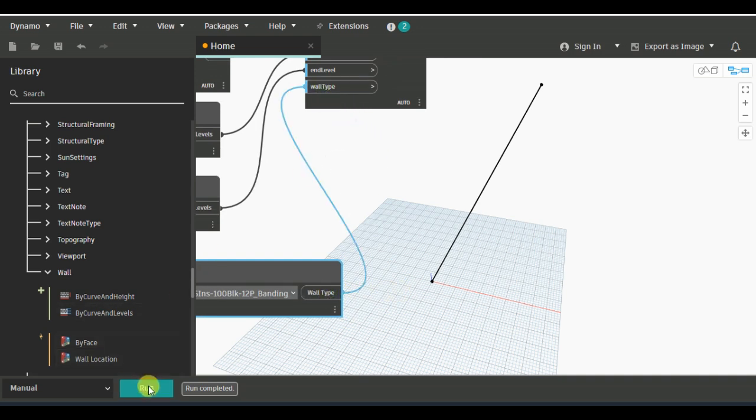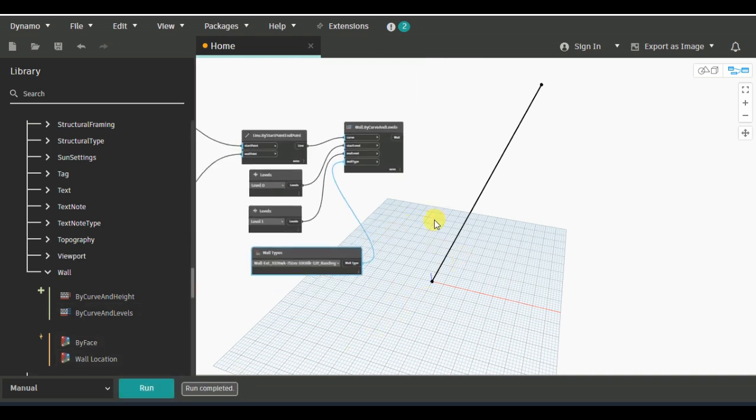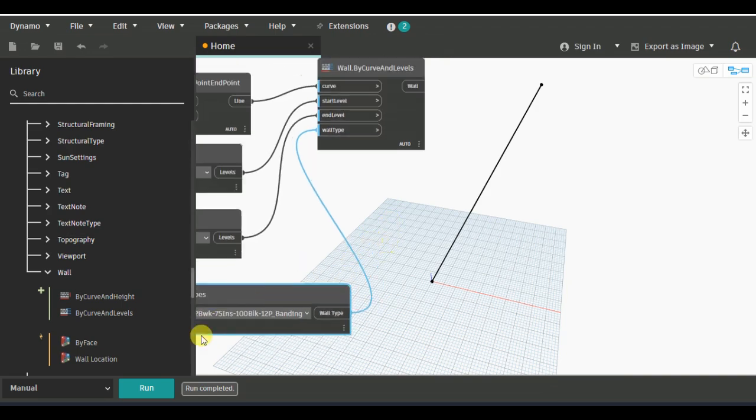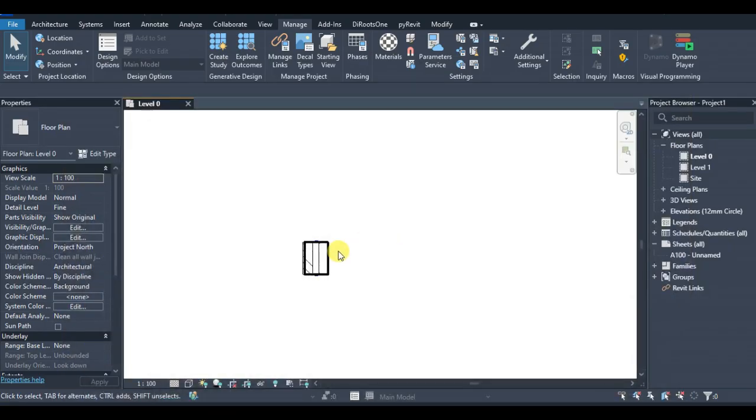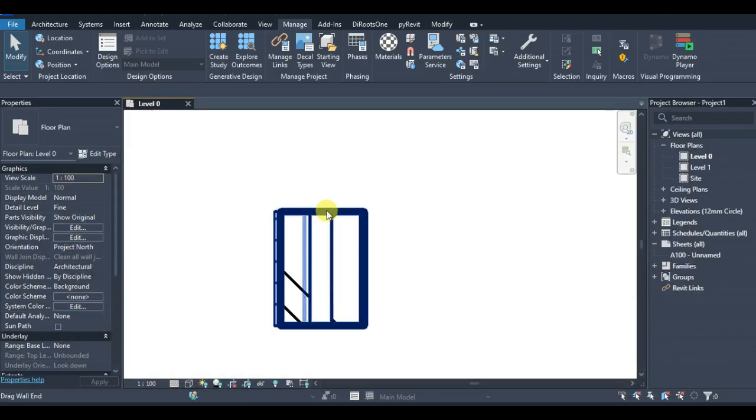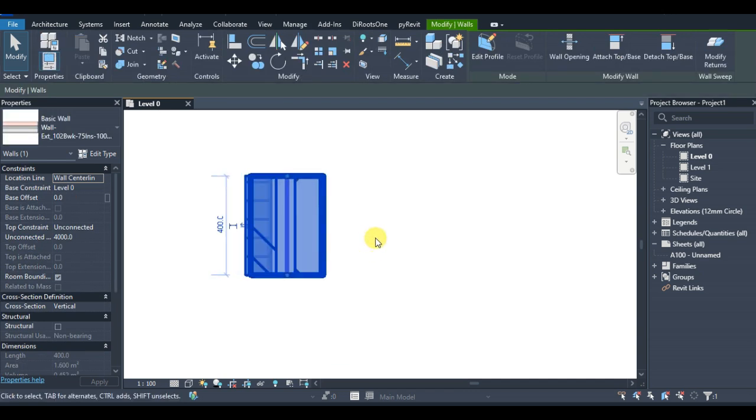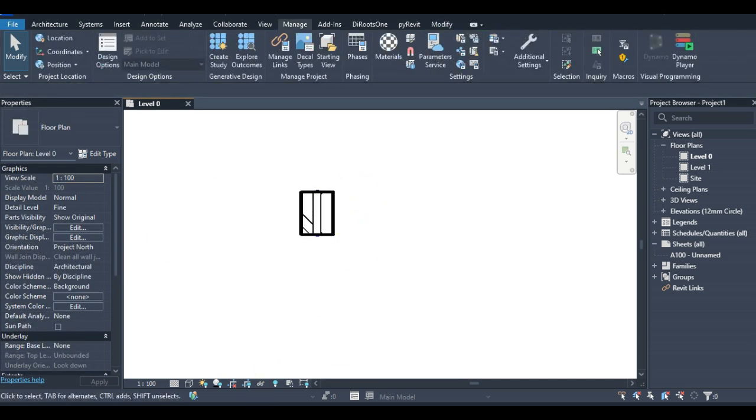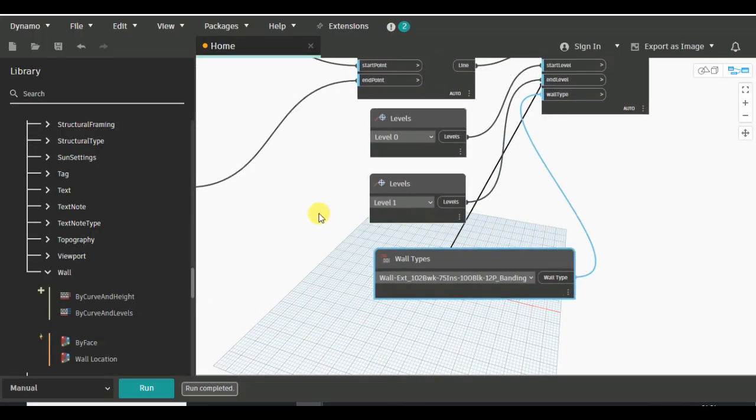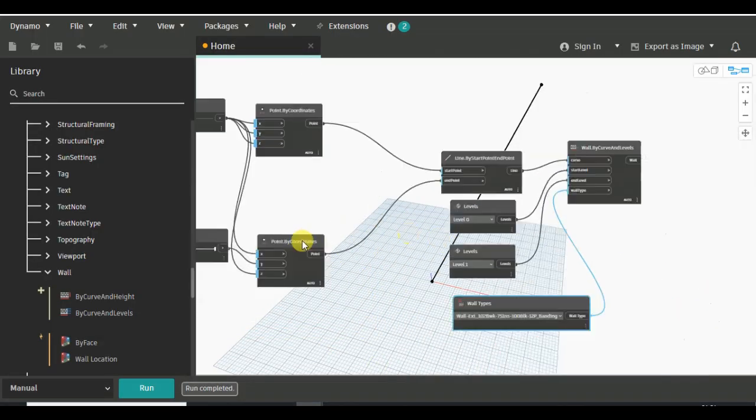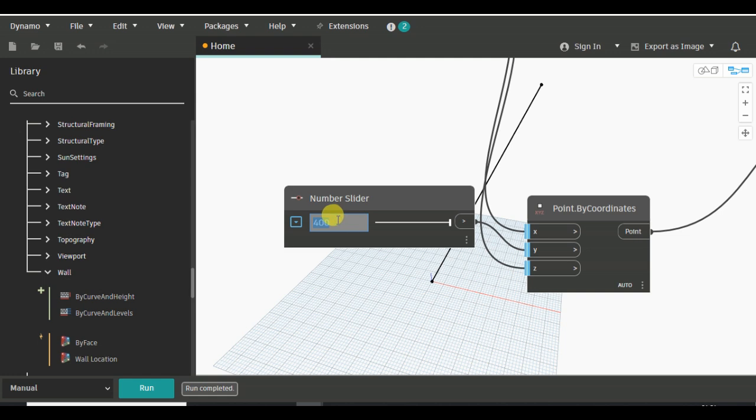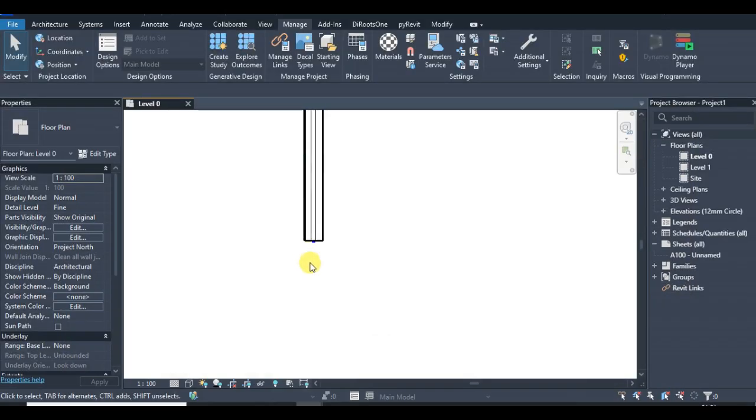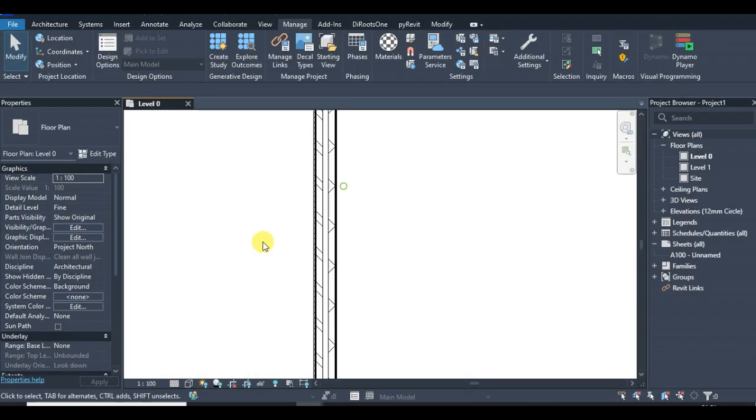Now run. See, run completed. No error is here. So wall is created. See, wall is here, but showing as a rectangle because of the short length of the line. So if we change the length of the line, it will show as longer. In this way, we can create walls from polylines also.